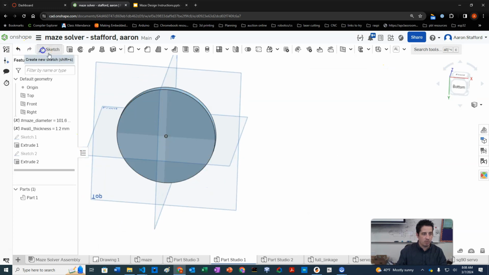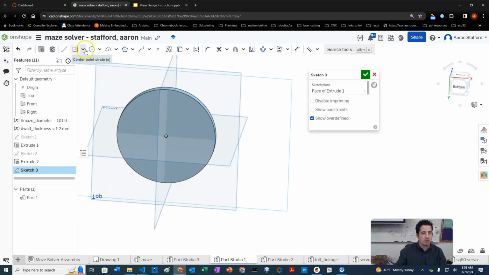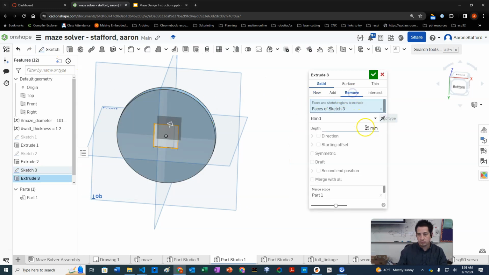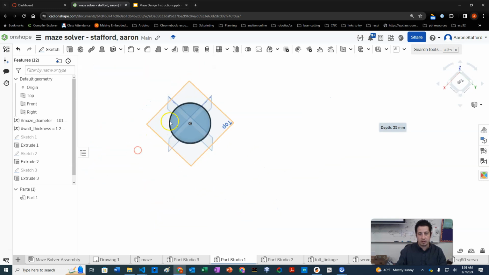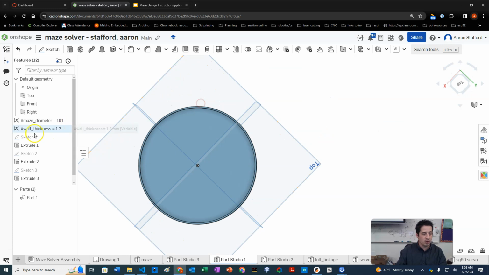We're going to add our square to the bottom, just like on the other ones. Set these equal to each other. We'll give it a width of 25. Okay, now I got the little cut out the bottom. Okay, so I got our circular maze here, and now let's go ahead and build our grid.